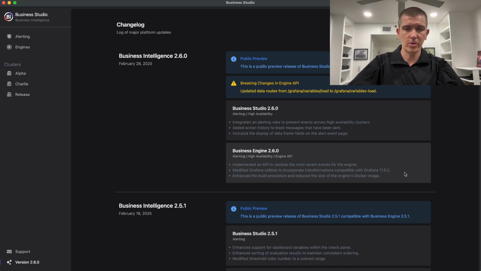Transformations are supported in Business Engine, but not all of them and not for all the data sources. For example, Prometheus data source has unique functionality, and it has to be developed separately, and we are going to implement it in future versions. Also, we enhanced the build procedure and reduced the size of the engine Docker image, which helps us to develop and deliver new versions faster. And that was Business Intelligence Platform version 2.6.0 with the new changes in business alerting and high availability.